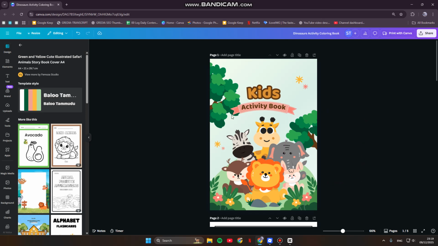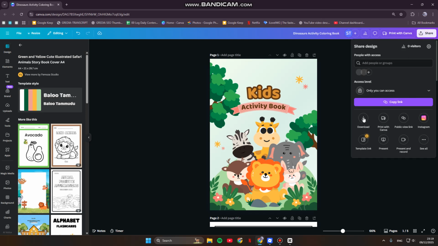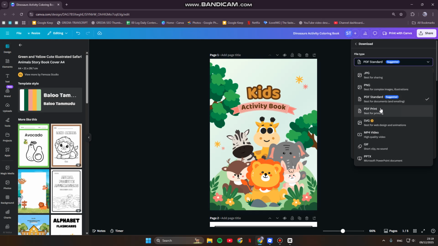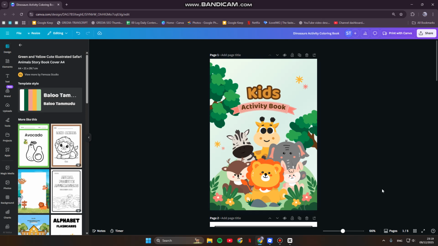So when you're done, you can just go to share and click on download and choose PDF standard or PDF print for printing, or just standard for digital use. So enable crop marks only if you need them. So guys, that's how you can create kids activity books using Canva.